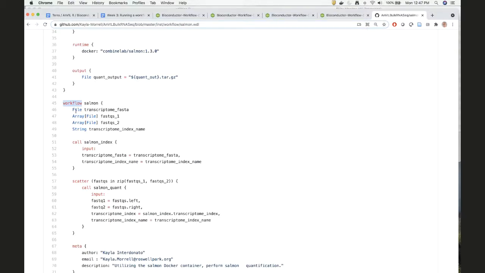Okay, so the workflow says these are the inputs, and if we were to look back at when we launched the workflow, we had to provide this information, the inputs to the workflow. We had to provide a file that was the transcriptome FASTA, and we had to provide an array of files. An array of files in R would be a vector, a column of FASTQs, and another column of FASTQs, the first and the second end. And we also needed to provide a string for the transcriptome index name.